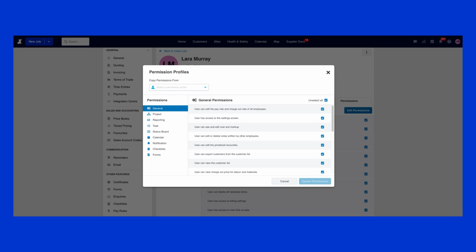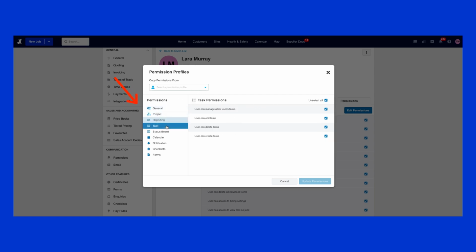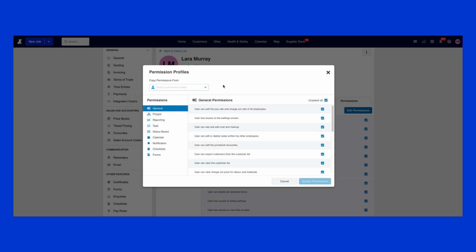Now, let's walk through how permissions work. There's a lot to choose from, but we've grouped them to make it easier to find what you're looking for. Feel free to go through each permission and customize as needed. And good news, there are faster ways to set up the right permissions for your users.